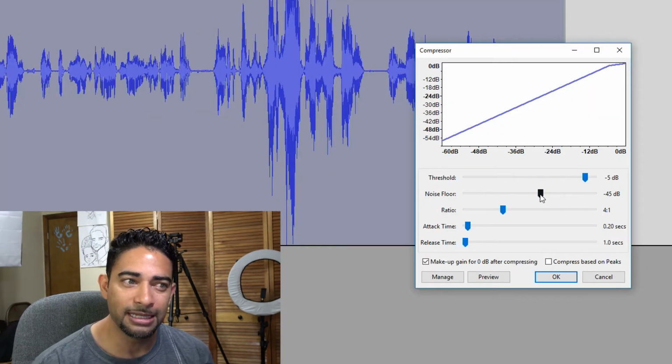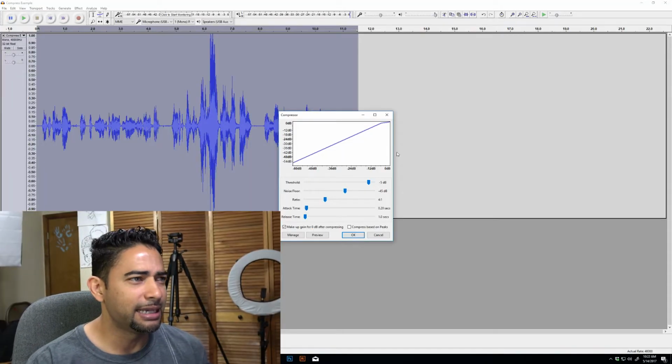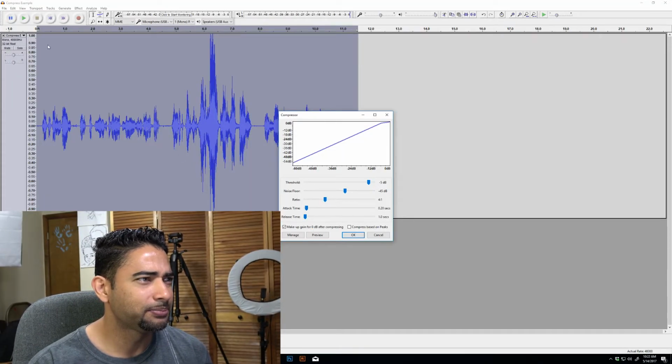Noise floor. This is so you give the program a good sense of idea. Hey, around this area, this is just where the noise floor is. This is where the general ambiance of the actual room or the audio file is hanging out at. And let's take a second look here.